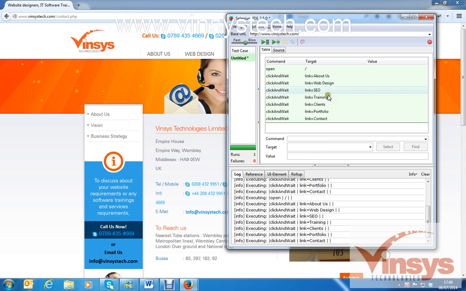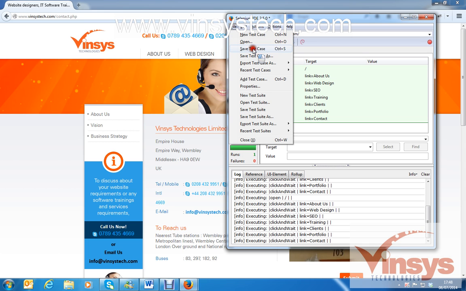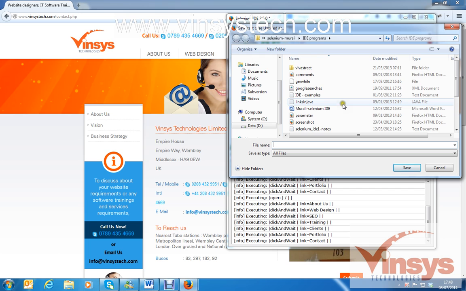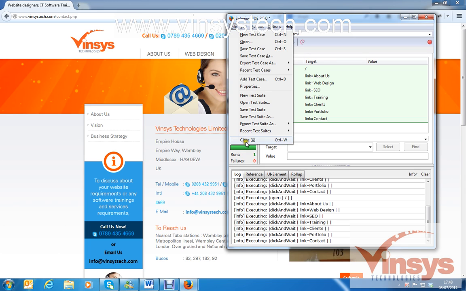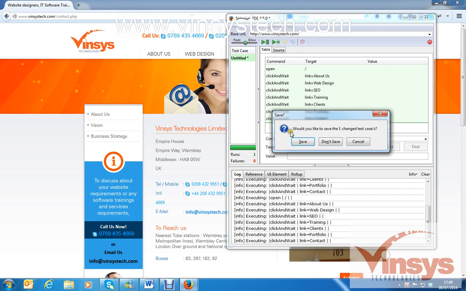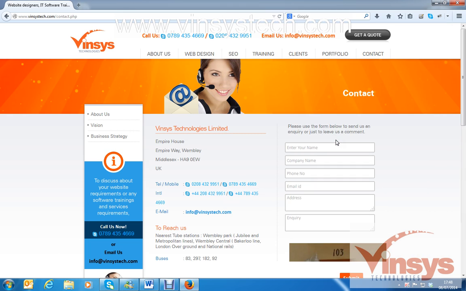Okay, so this is how you can simply record a script in the IDE, and if you want, you can save it as a test case file: save test case, and save as some name. At the moment I don't want to save this, so I want to exit from the IDE: file, and close. It's asking, do you want to save the test case? I don't want to save. So right, this is the simple step of installing the IDE with a Firefox browser.